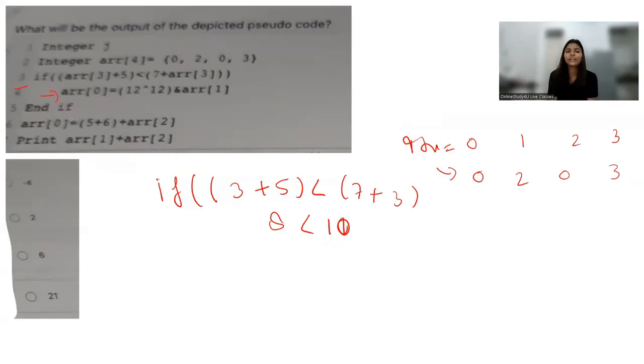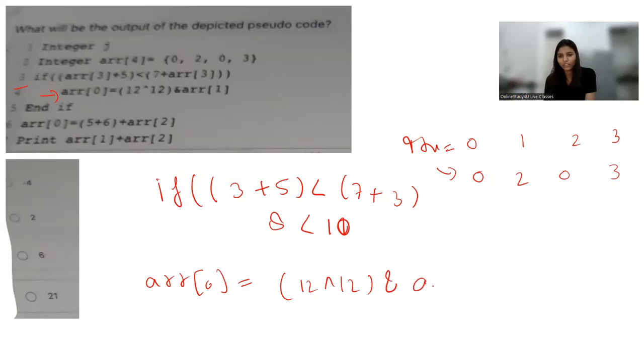We will come here in the if part. We will update the value of the 0th index element, right? So it will become 1 2 or 1 2, and array of 1. So array of 1, 1 2 or 1 2, same will be 0 only, and array of 1. Array of 1 is 2.